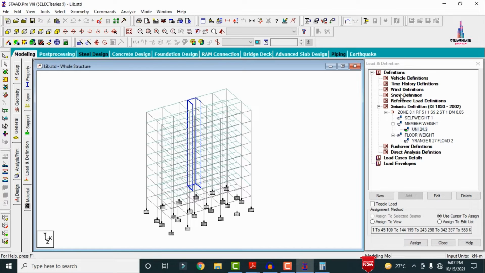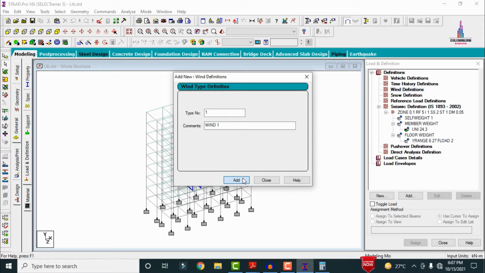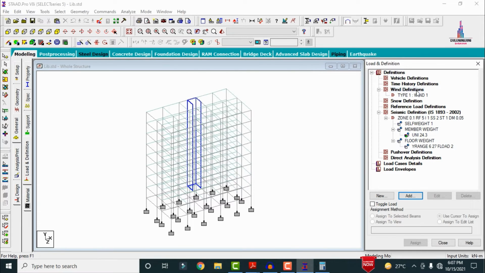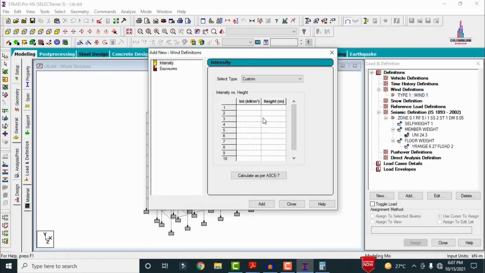After this we need to define the wind loading condition system. Click on the add option here. Select the add wind 1 type 1. Select the wind 1 type 1. Click on add. Firstly we have to calculate the intensity for the respective height. I have already explained how to calculate the wind intensity as per the 875 code book. I will provide the video link in the above description link. You can follow that video.